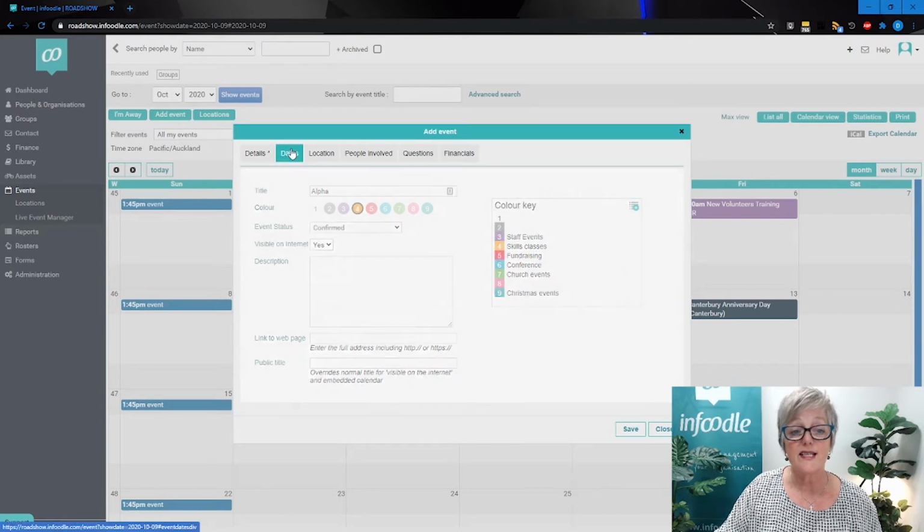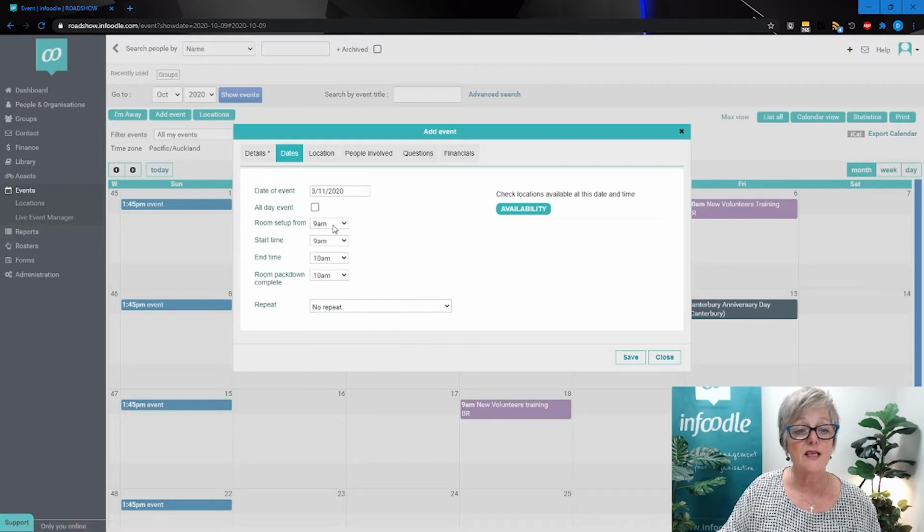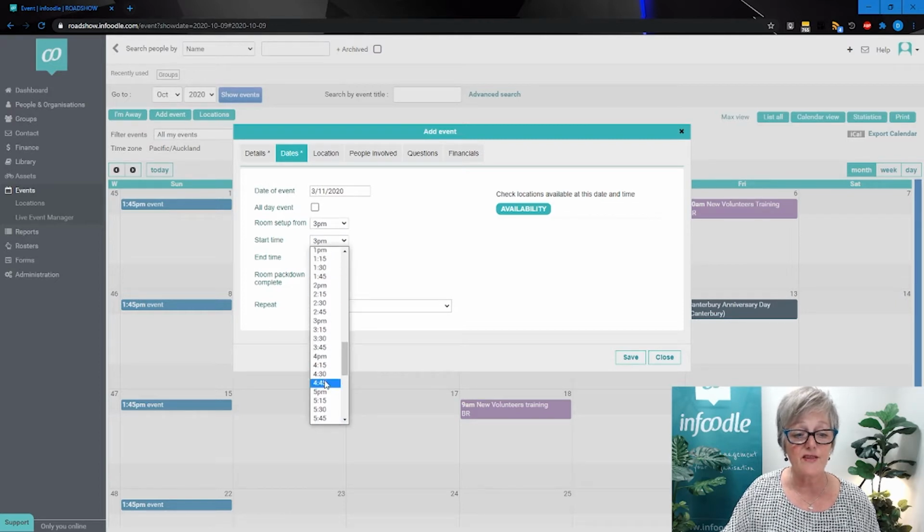We also then need to add the dates. So the date we're going to start this, we'll start it in November, give ourselves a little bit of time. It'll be running on Tuesdays. We need to do some room setup first before we actually start. So let's say at 3 o'clock people can come to prepare, but then the event itself isn't going to start until 6:30.